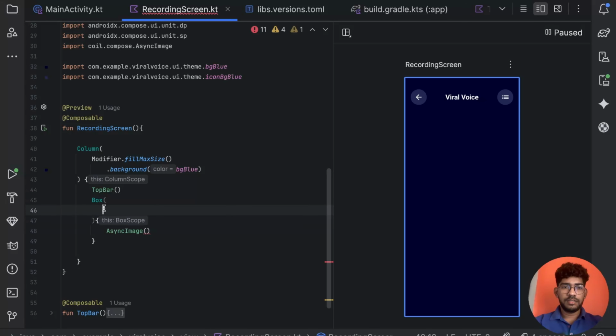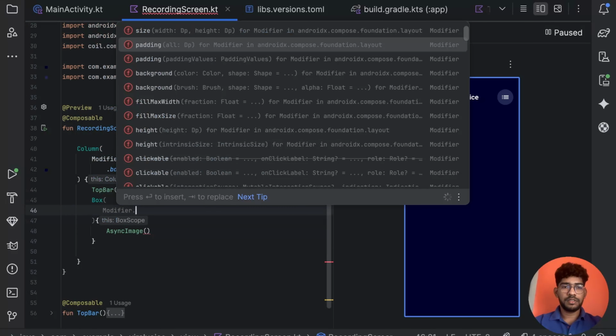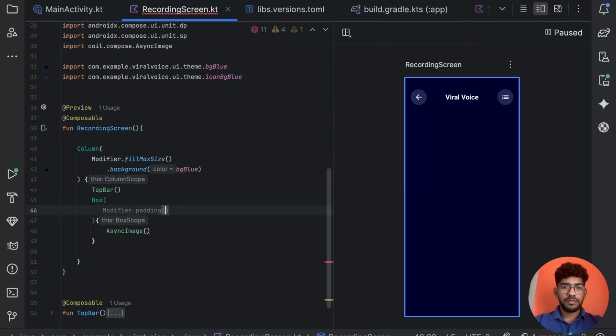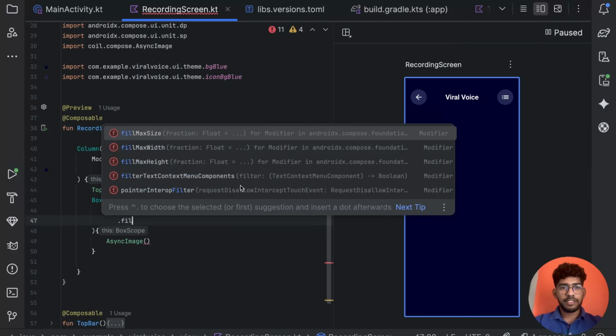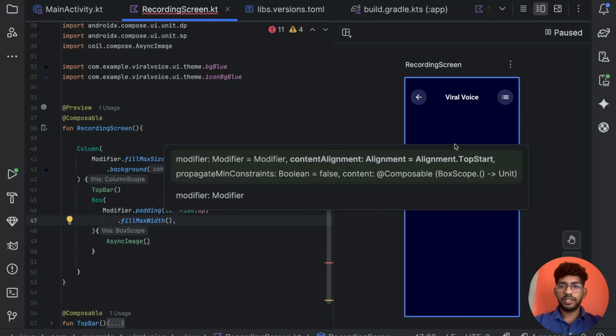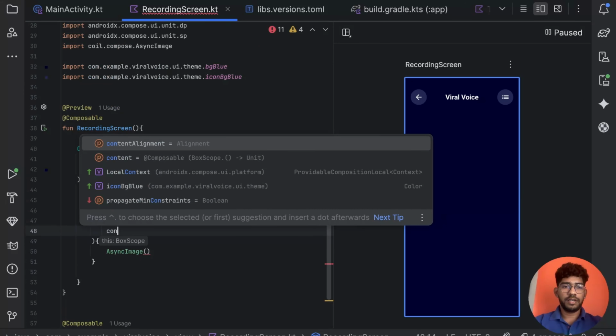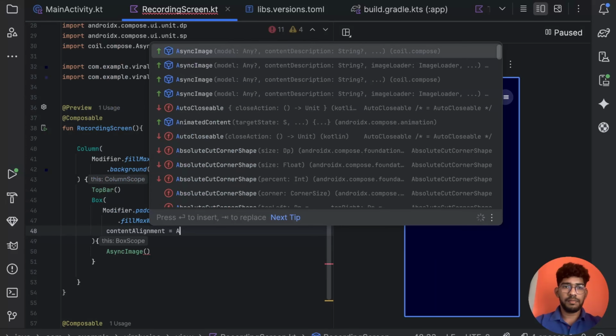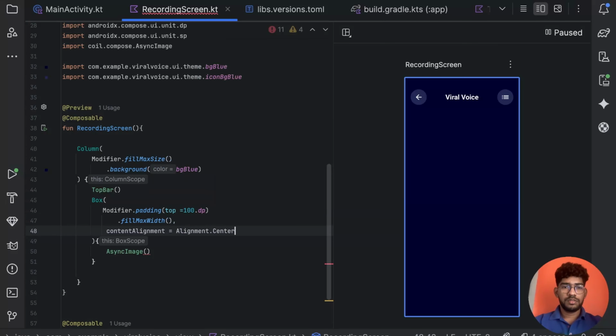That it's the space between the image, the GIF, and the top bar, let it be 100 dp. Fill max width and make the GIF center aligned. Okay, so content alignment equal to Alignment.Center.